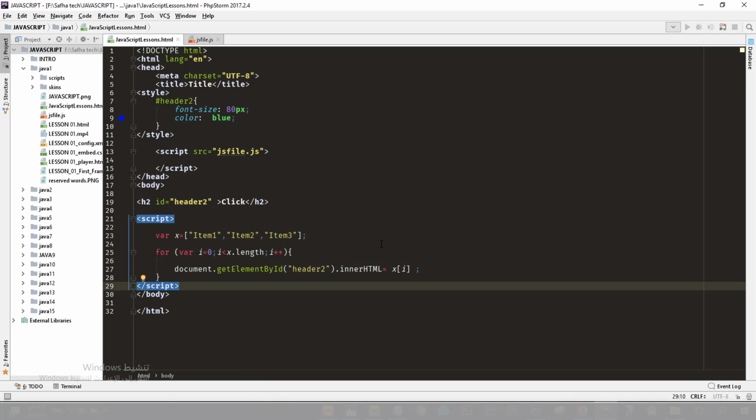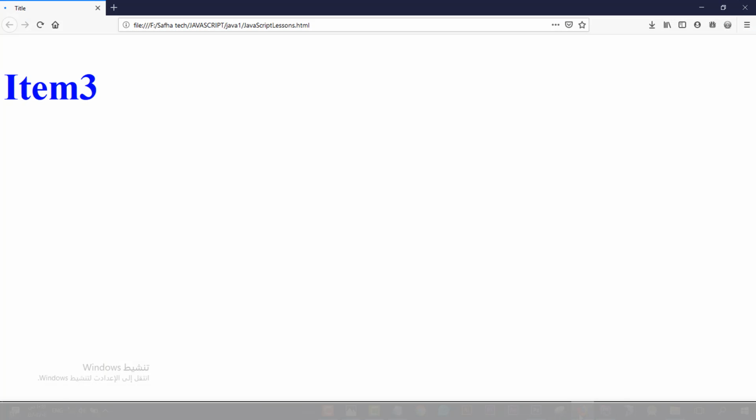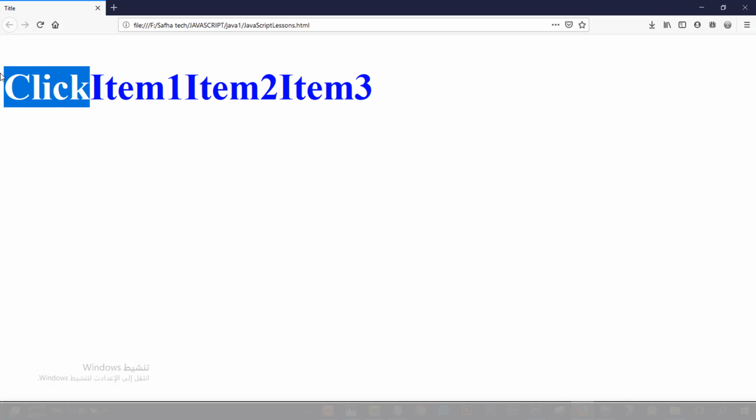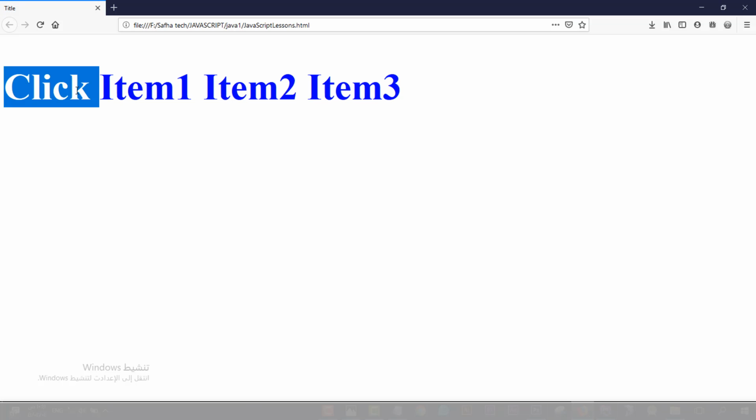Print item 3. It moved to the last, so it deletes the previous ones, but we could use plus equal. Save it and refresh, and you will see this was the item before. We have here item 1, then item 2. I could also give you spaces, for example like the following, a space and plus. Save it, refresh. So this was the item before it.